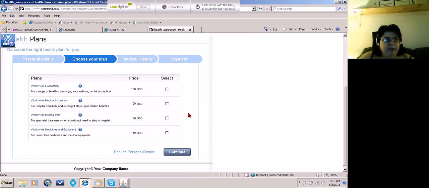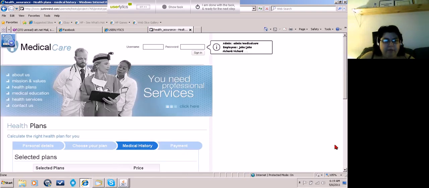Okay, and then choose your plan for a range of health screenings: worldwide medical for hospital, worldwide medical plus for special and medicine. So I would, let me see, I would probably select worldwide evacuation. I'm not sure why it's called that. Worldwide medical, worldwide medicines and equipment, and continue.